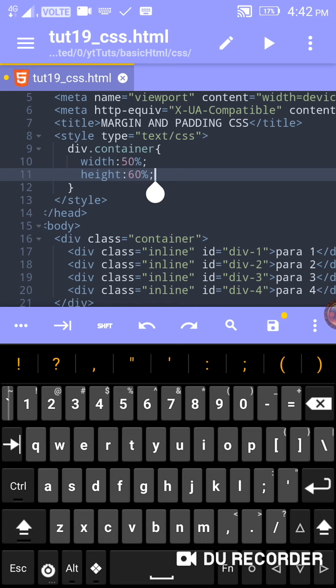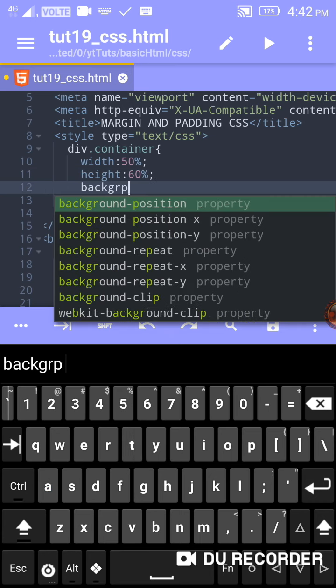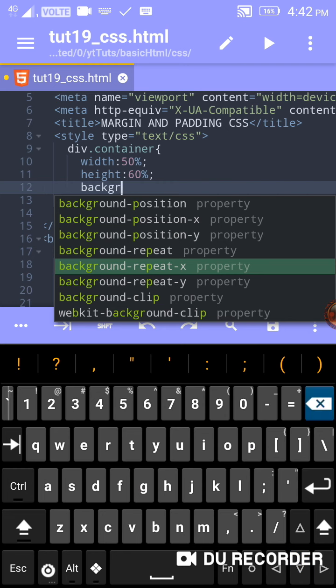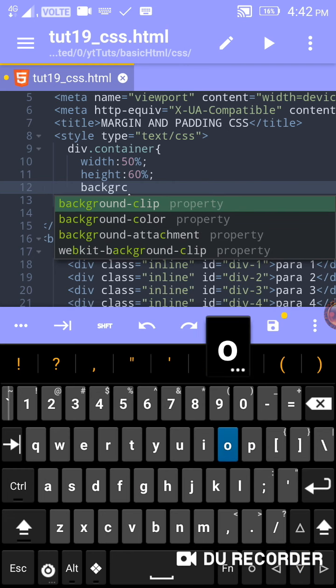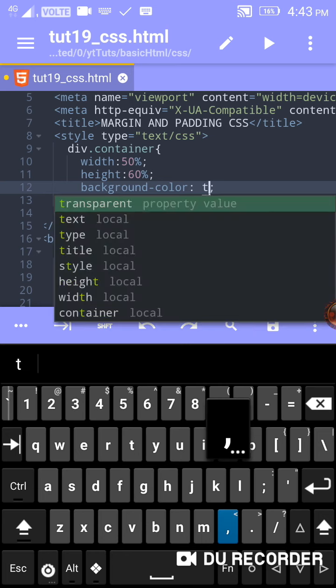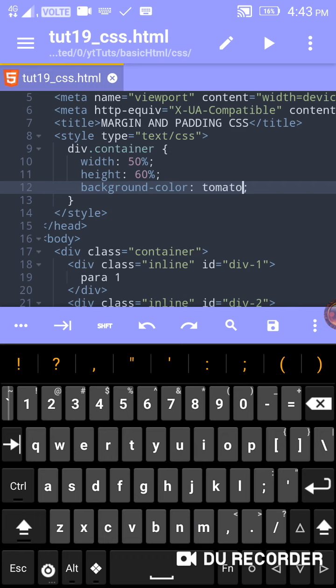Now here I'm going to give it a background color. I want tomato here. You can use red also, but instead of red I'm using tomato here.